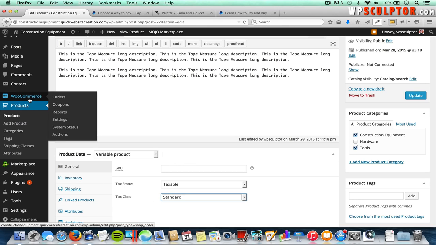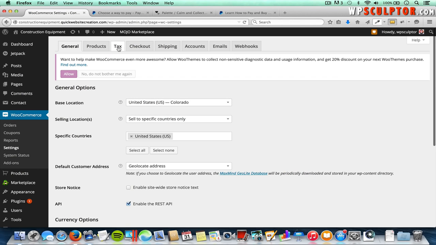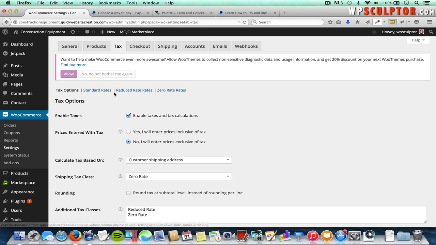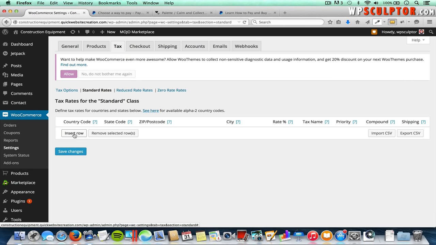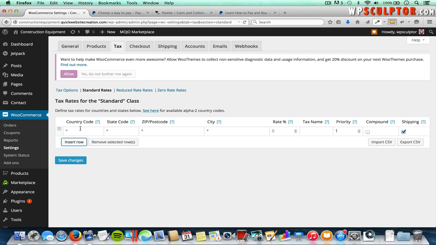So let's go back to WooCommerce and click on Settings. And we're going to go back to the Tax tab, so click on that. And now we're going to click on the standard rates here. And we're going to click on Insert Row. And then we need to put in the 2-digit country code. So for the United States, that's just US. And you can click here where it says See Here to see a list of all the two-digit country codes.